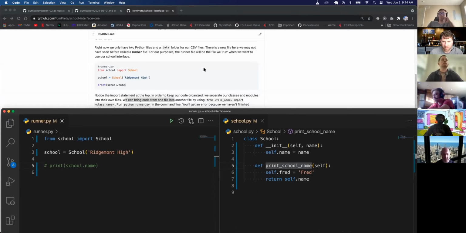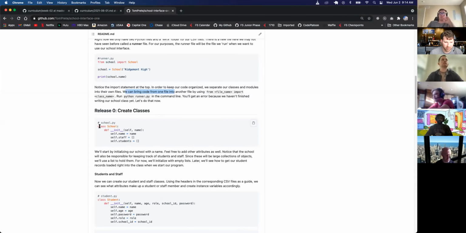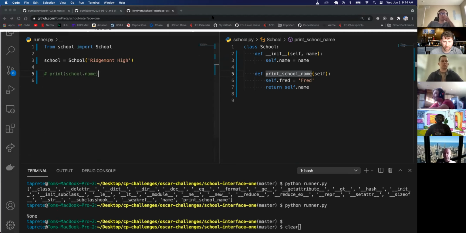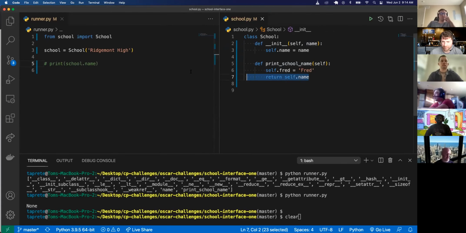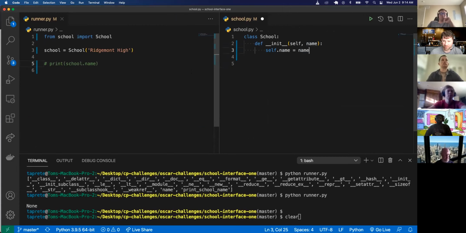So let's go back. Kind of got ahead of ourselves. All right. So we also want to create an array of students and staff. So I'm just going to get rid of this print school name because we can just access the school name by just doing school.name there. And then next, let's do self.students equals an empty array, and also self.staff and make that an empty array.